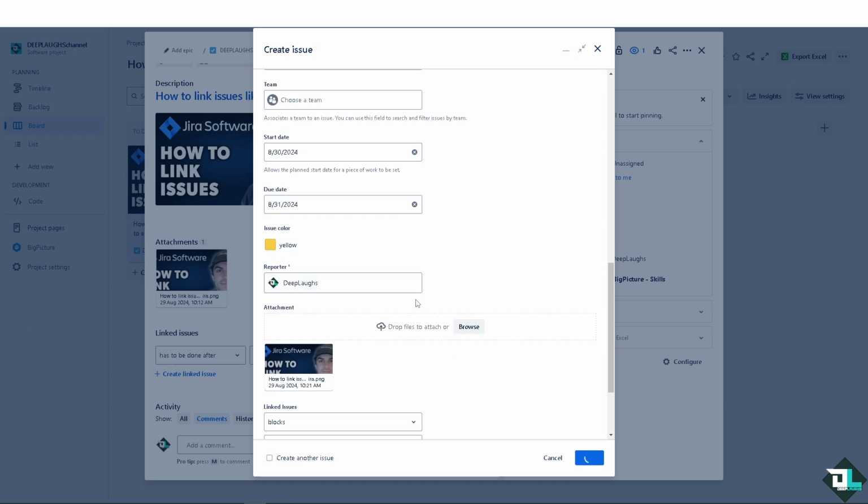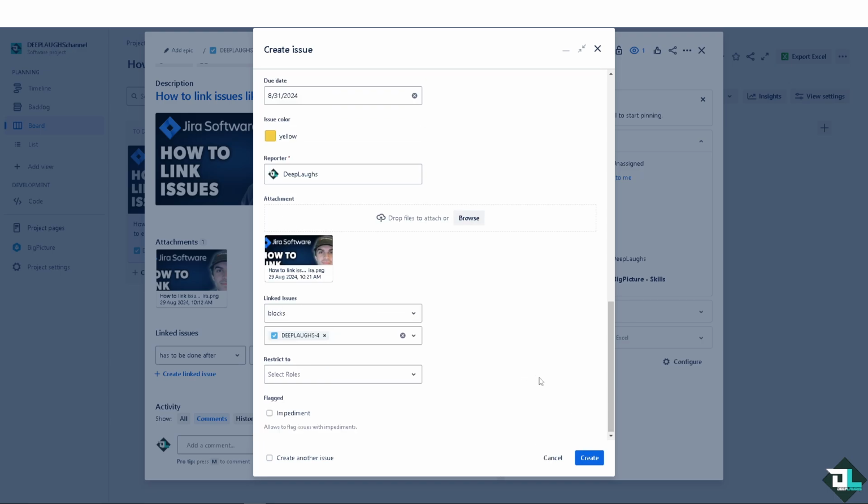And here, by linking tasks and stories to epic in Jira, it's not just about organizing work. It's about enhancing the way teams plan, execute, and deliver projects. It aligns day-to-day tasks with strategic objectives, making it a critical practice in project management. Once you're happy with that, all you're going to do is click on create. And that's how you basically link story to epic.